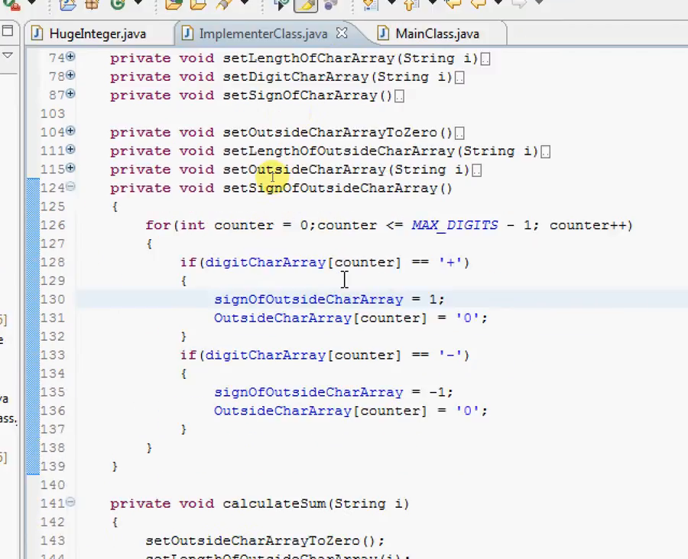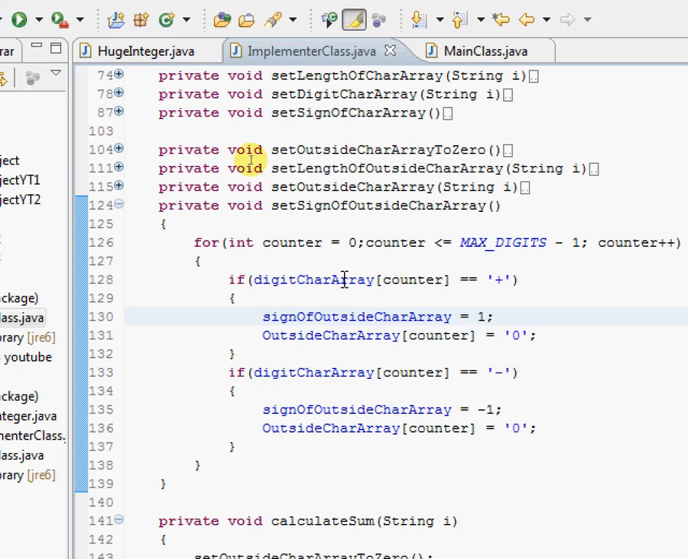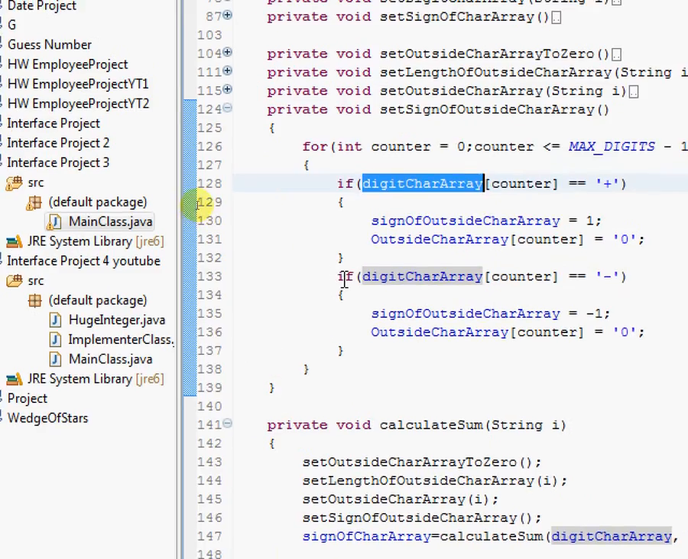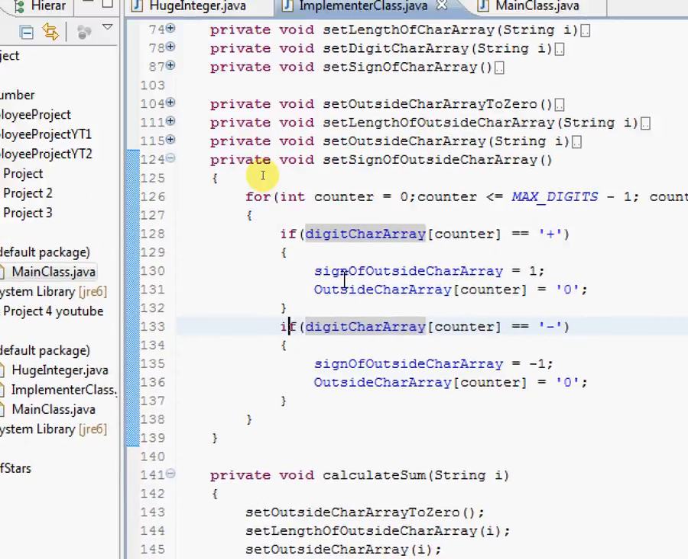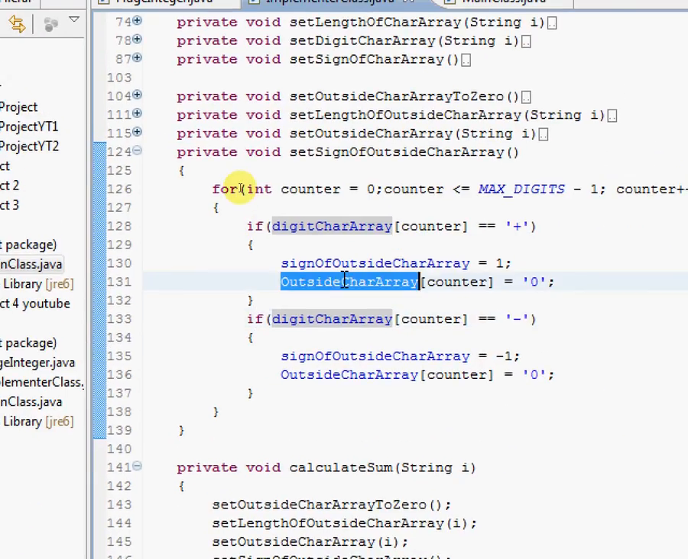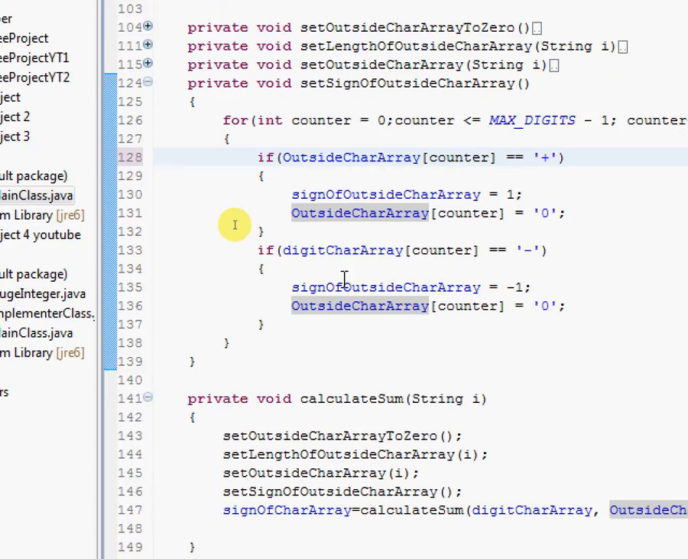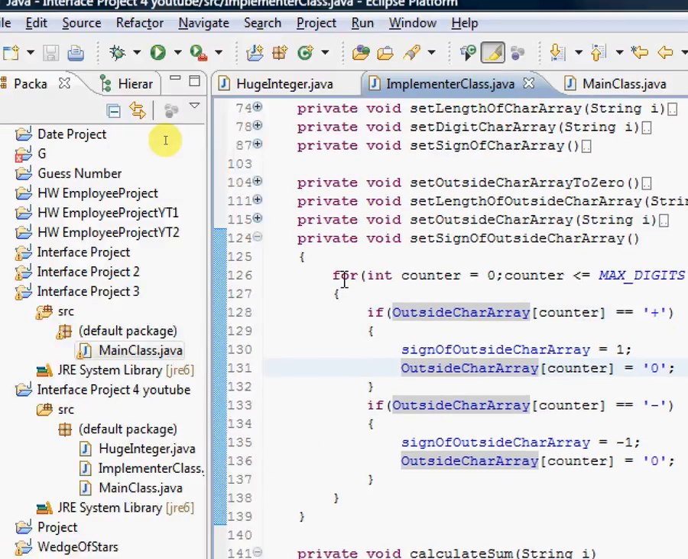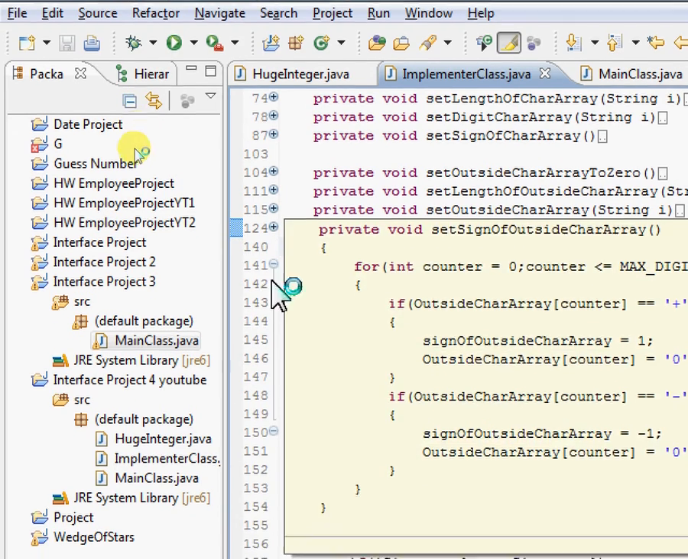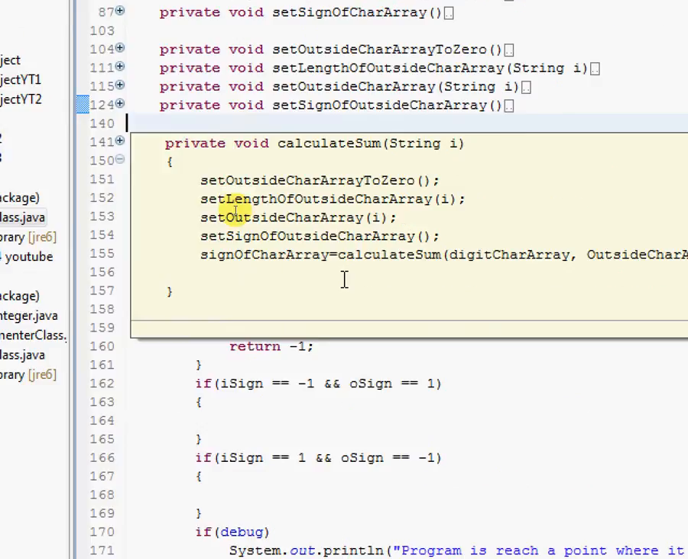If you can see here, the problem is we are not looking at outside character array. We are looking at digit character array for whatever reason. So let's change this code to the appropriate code. Alright, so Control-Shift-S. So hopefully now it will work properly.